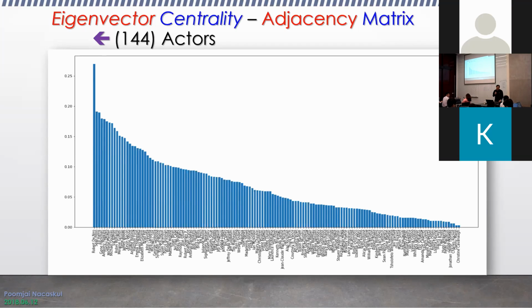Close. Sean Connery is around here. Close. Any other guess? Roger Moore is probably not as high. Robert De Niro. Robert De Niro is everywhere. He's everywhere with everyone.